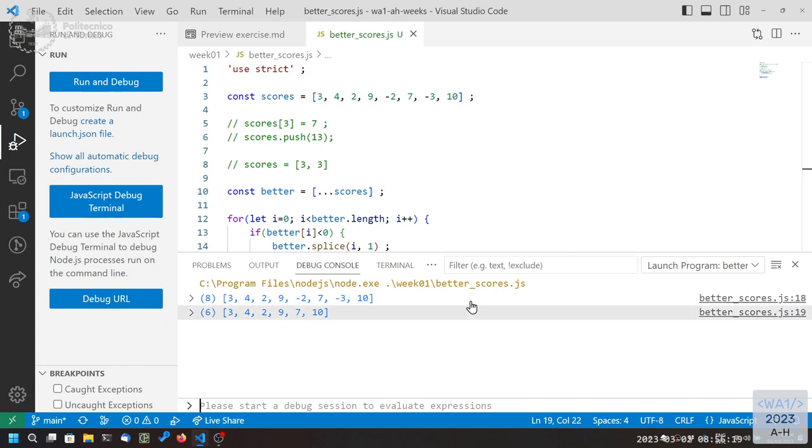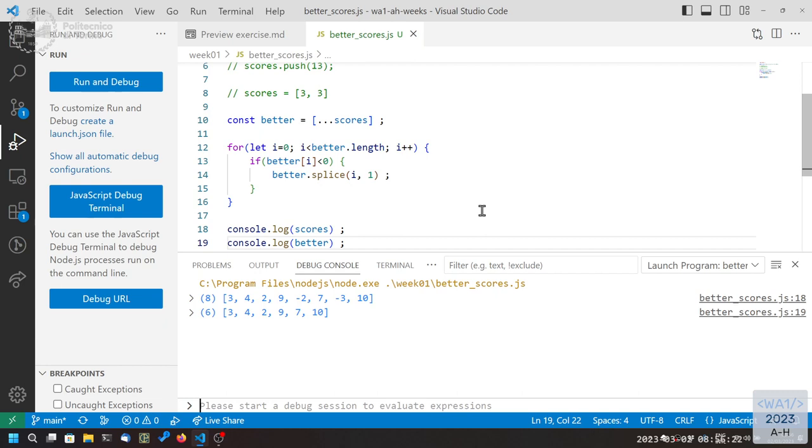By the way, try to imagine what is happening. better.length is a number that will decrease across the iteration. So at the end, the length of the array is decreased by one every time we call splice. But the for loop is reevaluating this expression every time. This is why we are not running into an index out of bounds error, because otherwise this loop, initially we had, I don't know, 8 elements, and finally we have only 6, but if we wrote 8 or maybe scores.length here, it would be an error, of course.